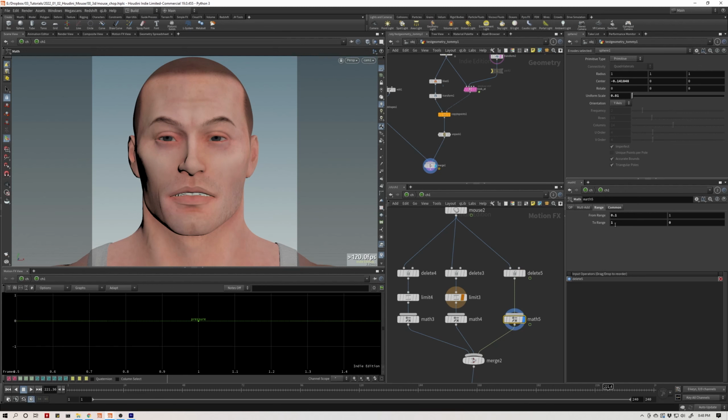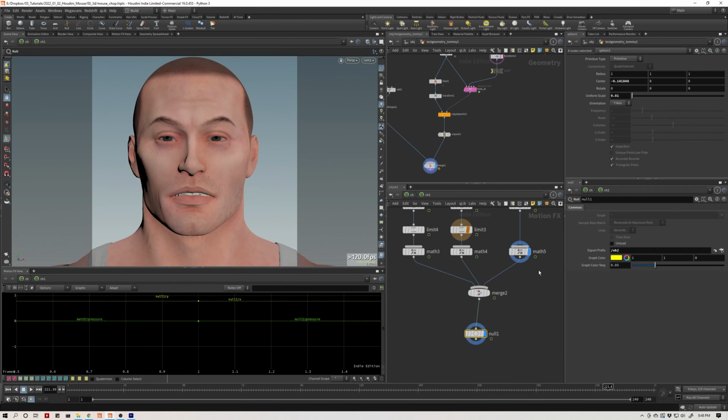Yeah, so I am inverting this range. The minimum pressure I want to be the maximum value, and my maximum pressure I want to be the minimum value. And that's just based on the way my blend shapes are set up. So let me show you that.